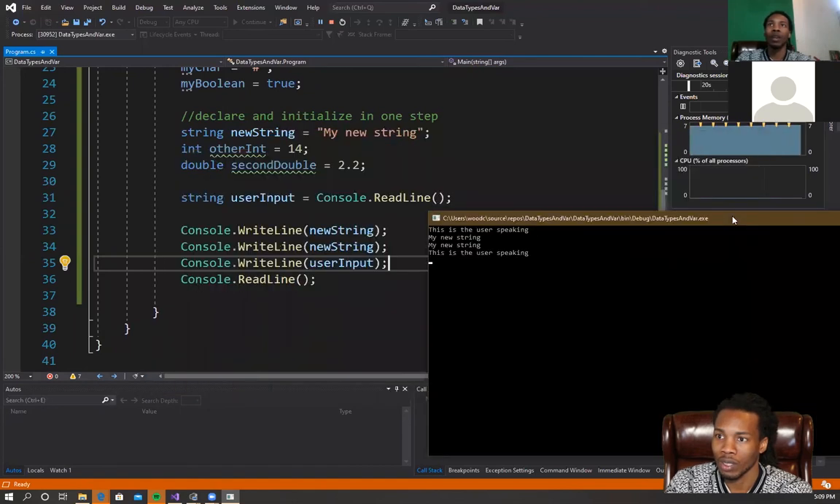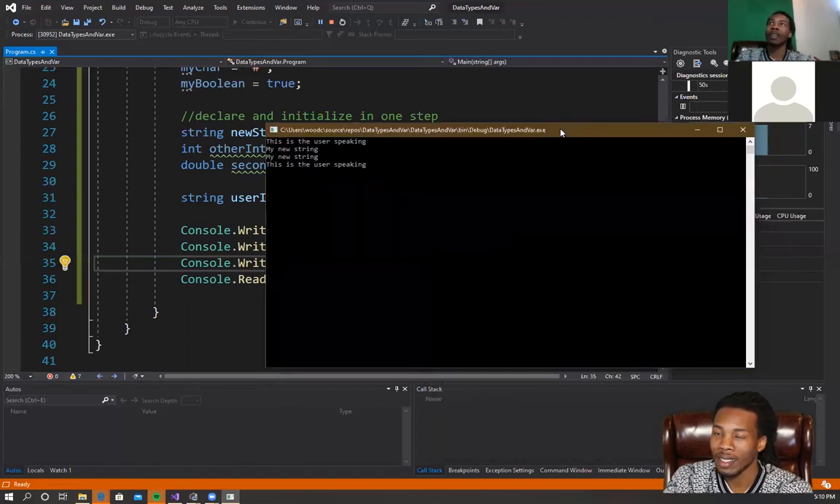So if we was to pair that up with our code, this is where we wrote it with our ReadLine method here. Then it writes line for new string, writes line for new string, and then it writes line for userInput. And now we're back on a ReadLine. And again, this last ReadLine is just so the console don't disappear on us. And what I mean by that, I can show you better than I can tell you. Let me show you what I mean by that.